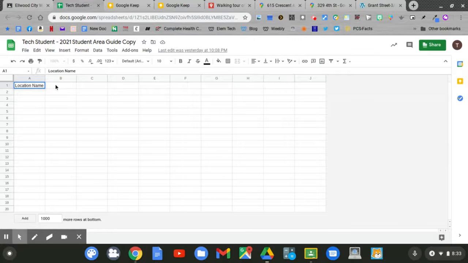Go over to B1. Here we want to know the address. Type address. Now go to C1. This is where we'll write a short description of each location. Type in description. Now D1. In D1, we want to know if this is a historical location or not. Type in historical.